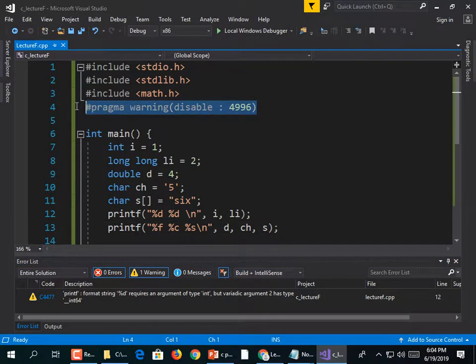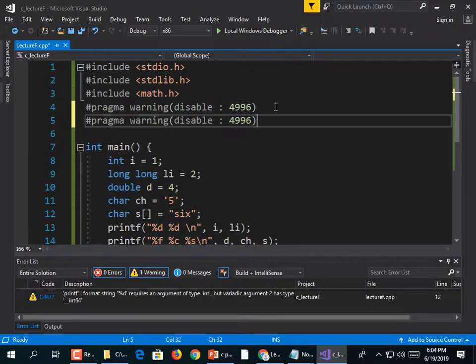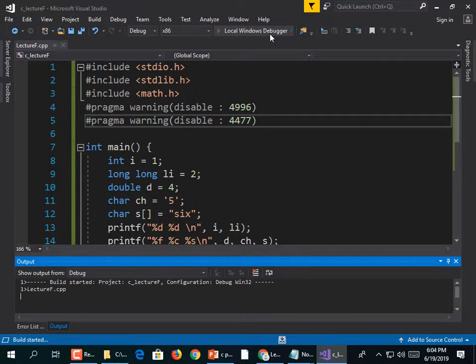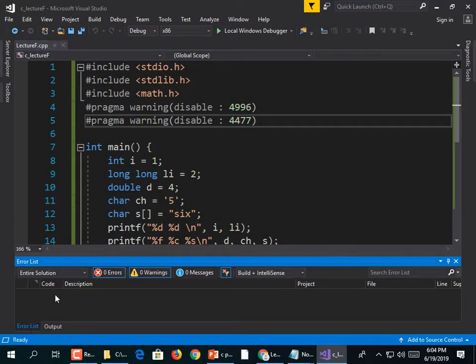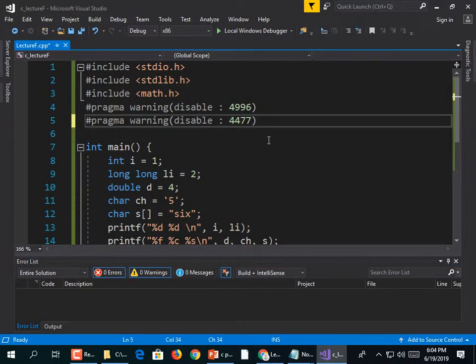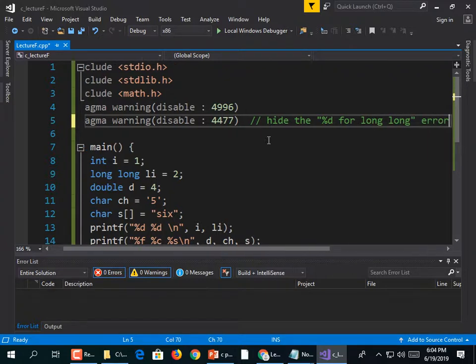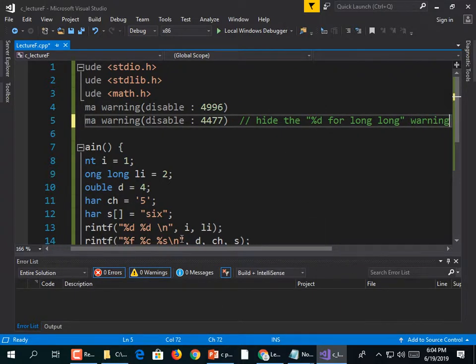C4477. I could come up here, copy, paste that, and disable 4477, just to say I'm sick of seeing that error. And now when I go and look at the error list, it's gone. All right, that makes me happy. I'm going to put a comment as to what we're getting rid of here. Hide the percent d for long error. Warning. Or int64 warning. That's what I'll say here.